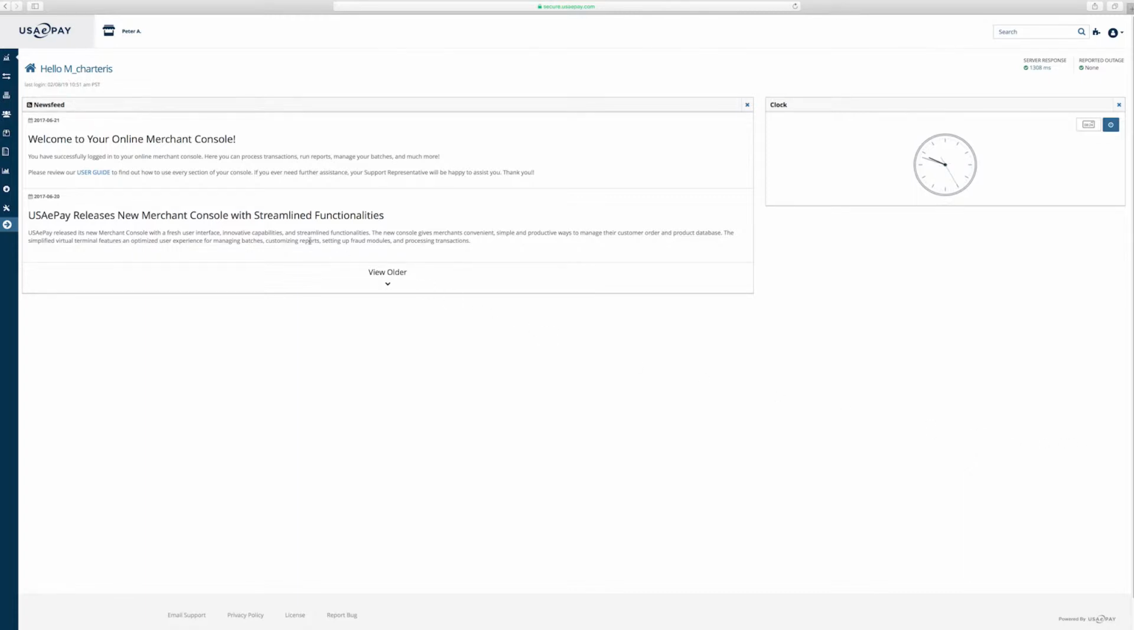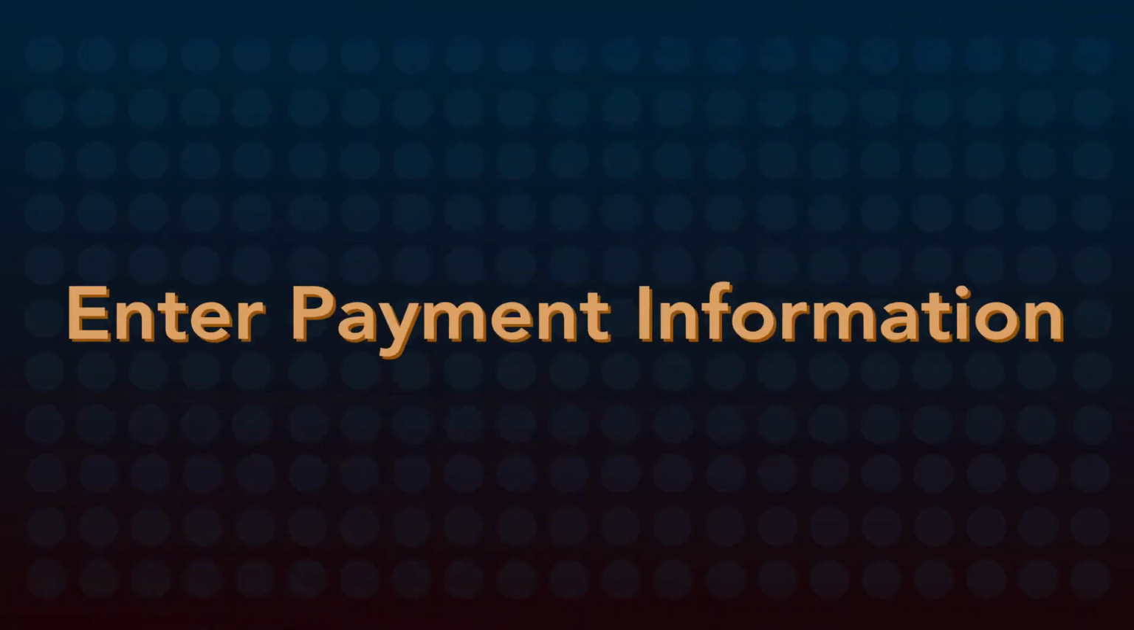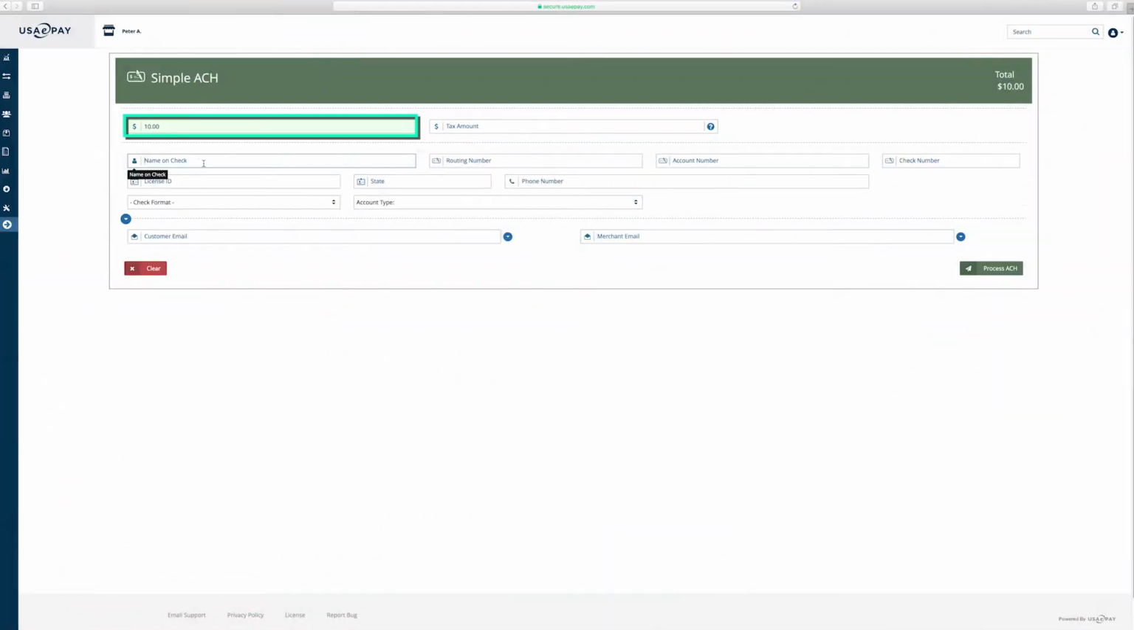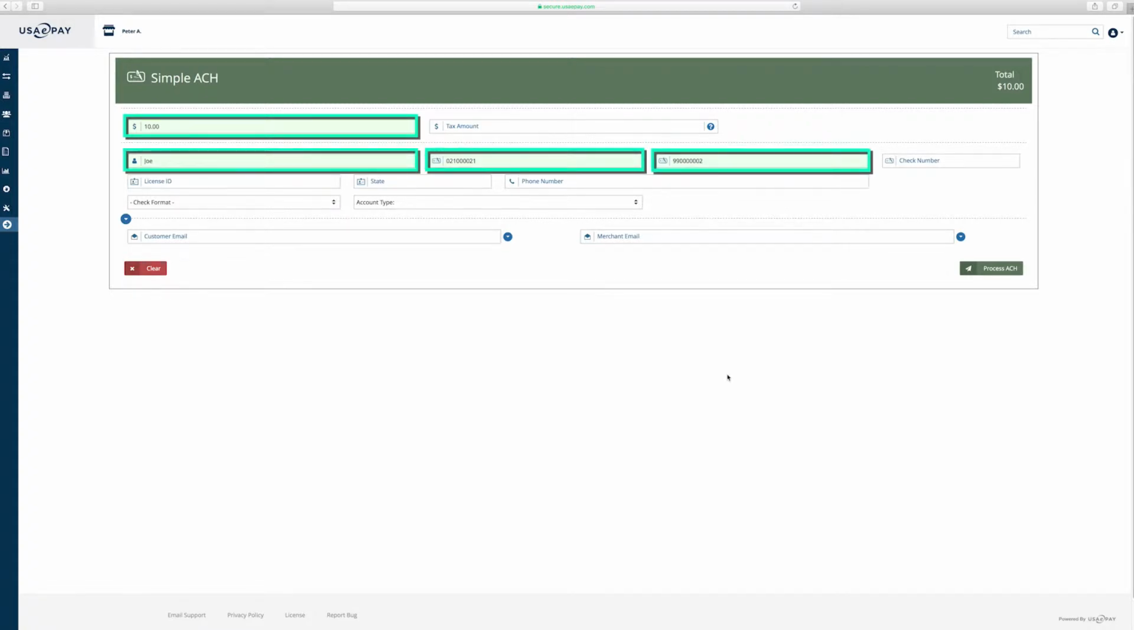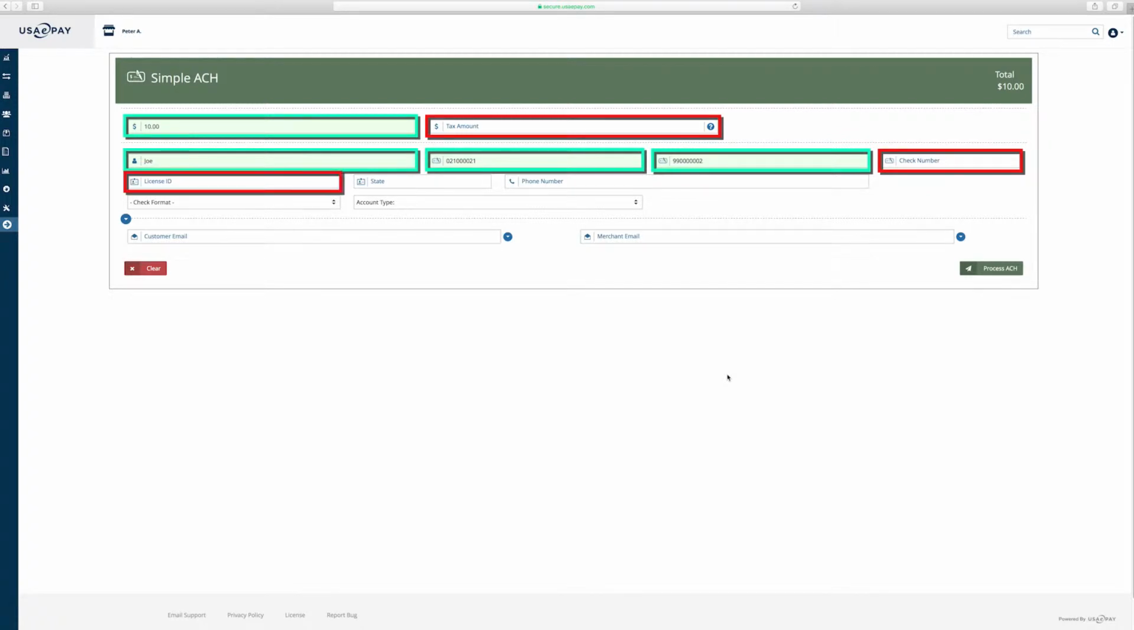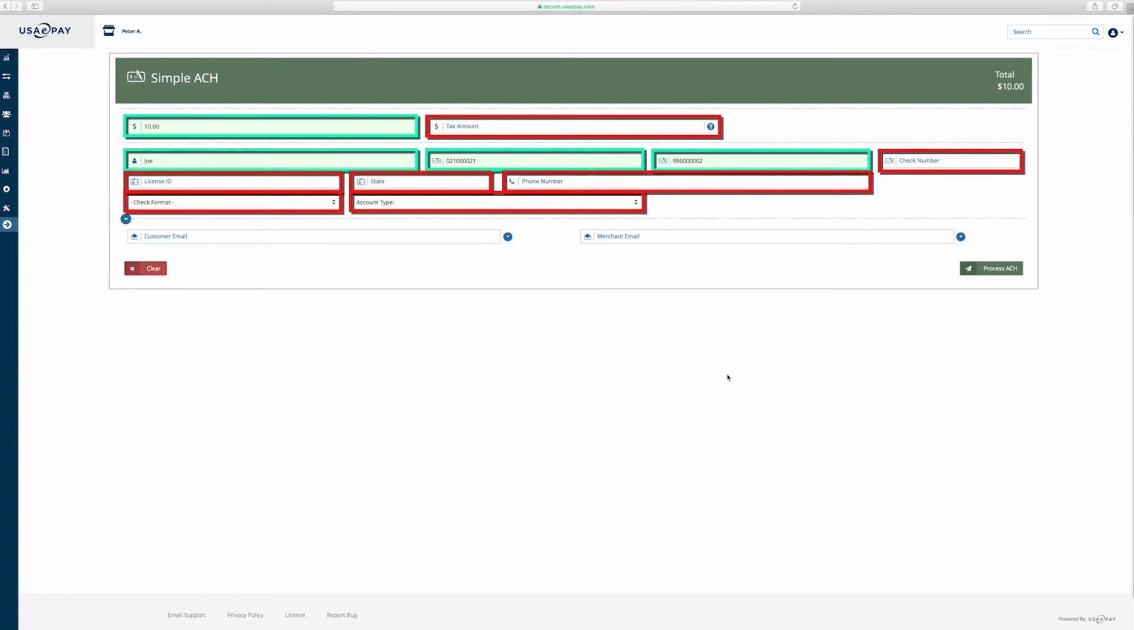To process a Simple ACH, go to Transactions on the side menu bar and select Simple ACH from the drop-down menu. Enter payment information. Enter the customer's information, including the name on check, routing number, and account number. The tax amount, check number, license ID, state, phone number, check format, and account type fields are all optional.